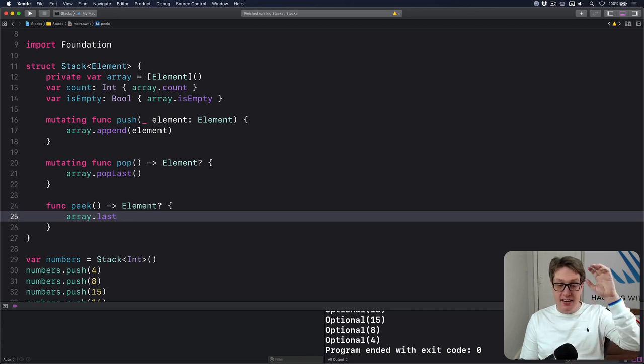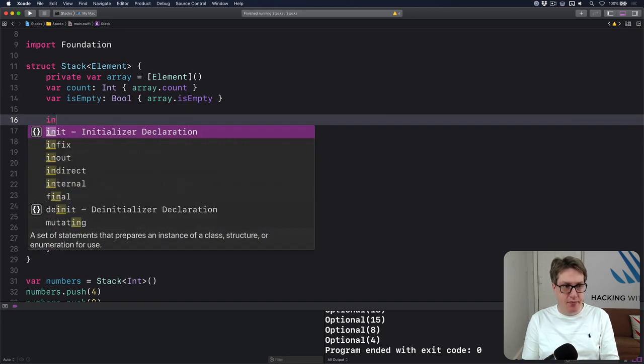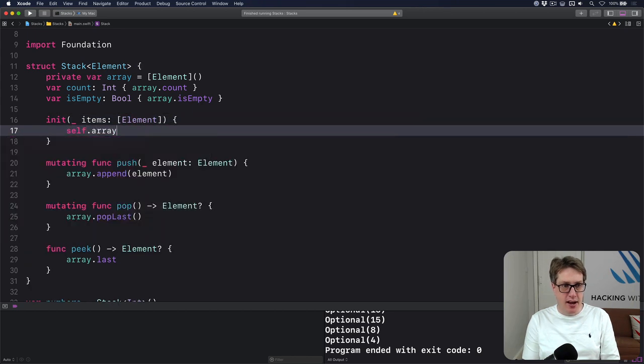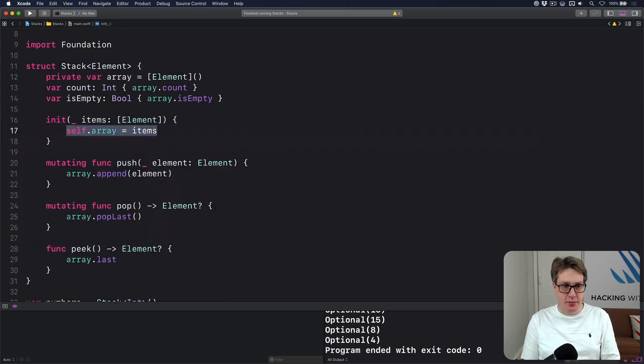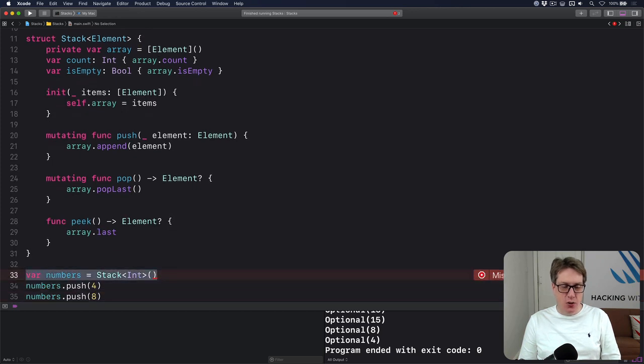Third, we can make a dedicated initializer that accepts an existing array into our stack. So rather than do it by hand, we just say, make a stack from these numbers, please. So we could say up here, init, underscore items, an array of Element, self.array equals items. Just copy them in. And that's fine, that'll work, but you'll see an error down here.